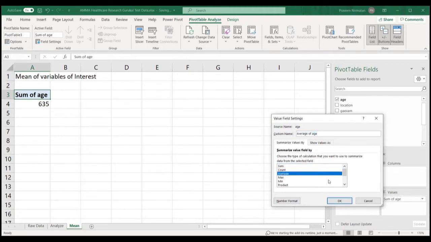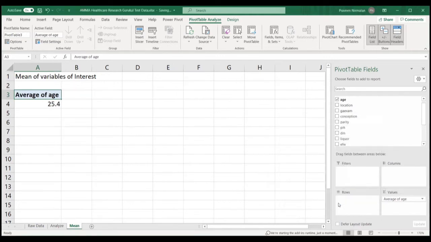and I can name it, a custom name is average of age. I'll leave it as that, average. Click OK. Now I got the average of age.